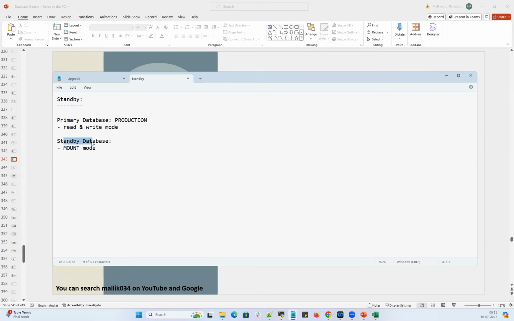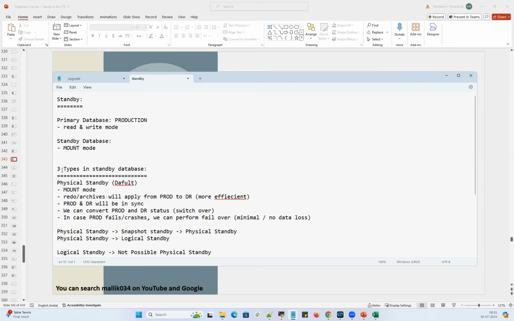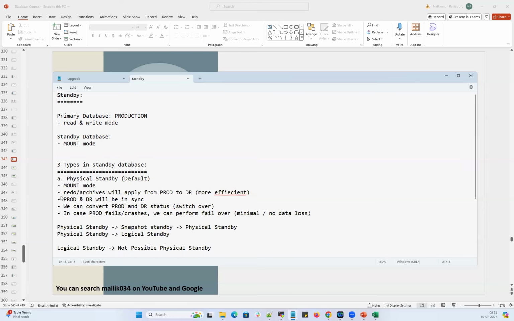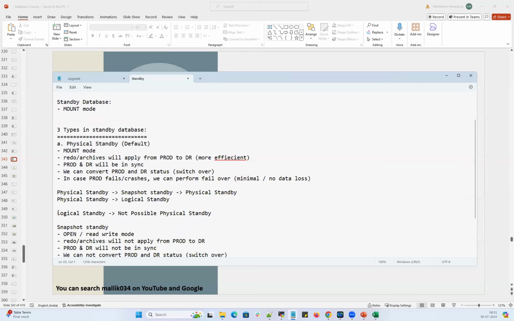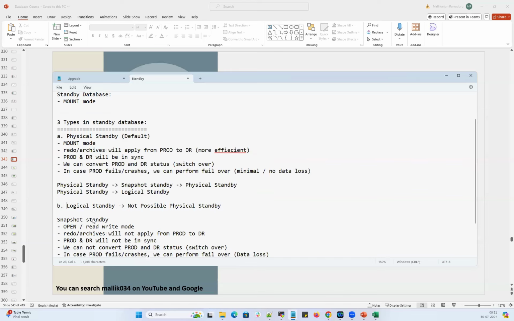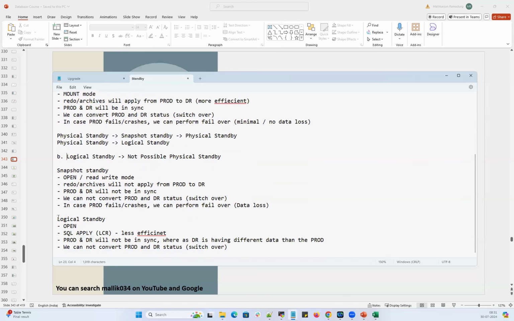What are the types, how I can build my standby database. So ideally, Oracle supports three types of standby databases. A physical standby, which is the default. The moment you create your standby database, it will be a physical standby. And the other one is your logical standby and a snapshot standby.